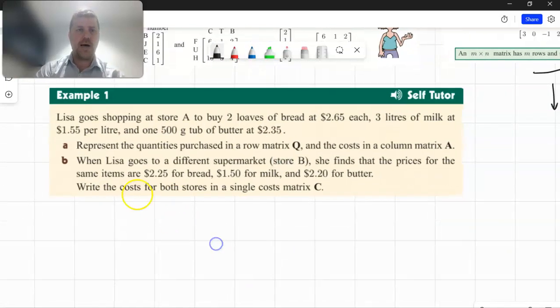So Lisa goes shopping at store A to buy 2 loaves of bread at $2.65 each, 3 litres of milk at $1.55 per litre, and 1 500-gram tub of butter at $2.35. Represent the quantities purchased in a row matrix Q and the cost in a column matrix A. So let's start with the first part: represent the quantities purchased in a row matrix Q.